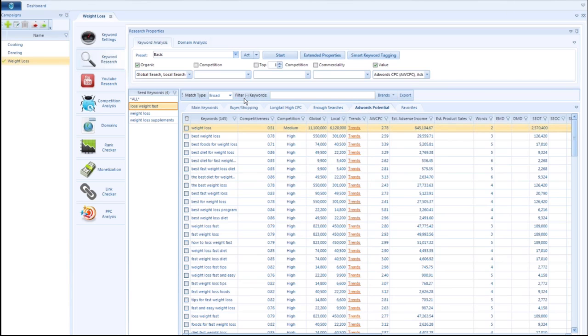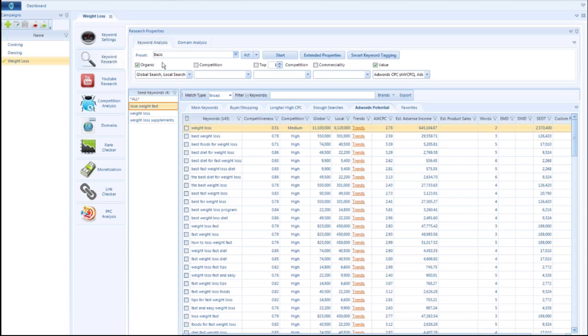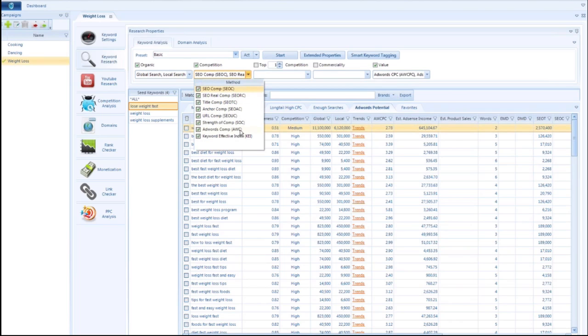Now, that's not all. The other thing you can do is, if you come up here, you get so many other options to get all that data back to you. Right here, I have the organic box checked, and that's going to give us all of these items in here. But if I want to go into competition, I'll click on that, and then I get all of these options right here. So I get strength and competition, SEO competition, those kinds of things.